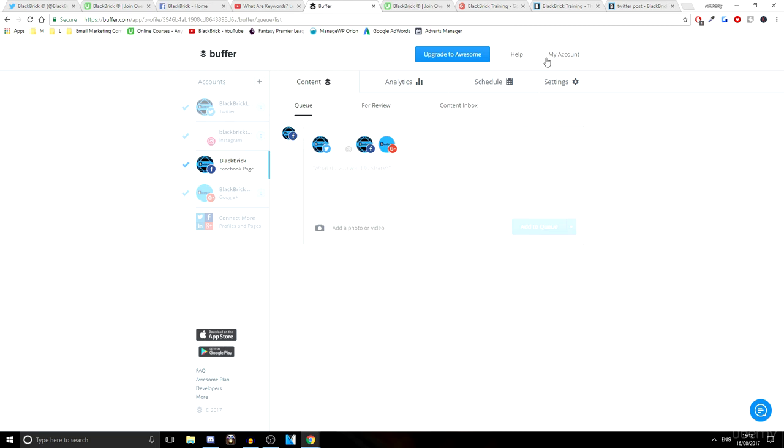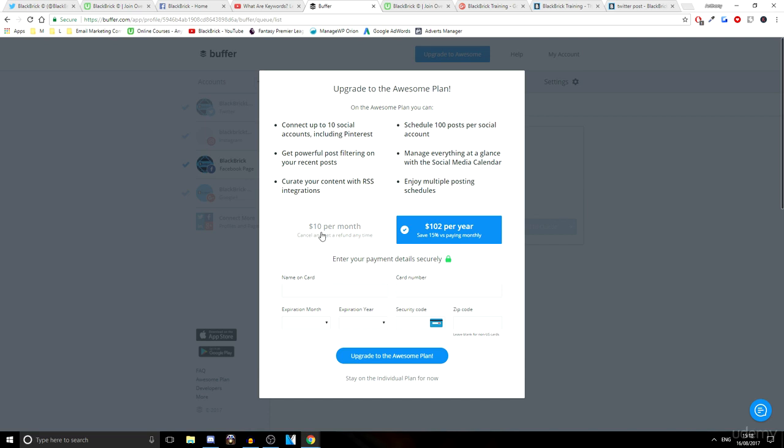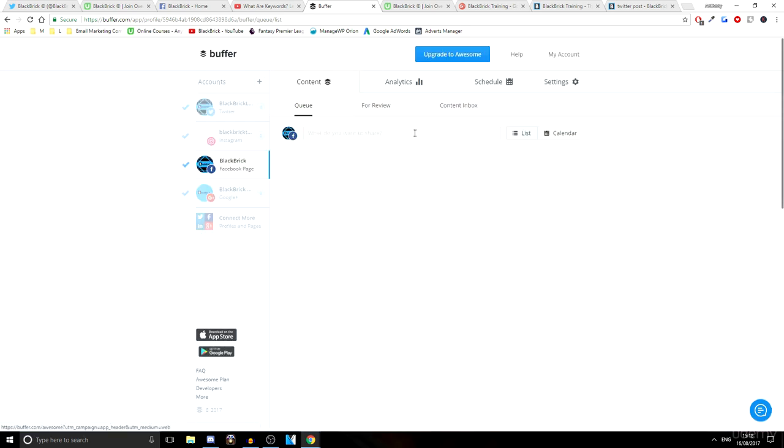All you need to do is go to buffer.com, sign up, and add all of your different accounts. You don't even need to pay. You only need to pay if you're doing a load of different pages, but all we've got is 4, and that's still free for us. Look, upgrade to awesome. It's $10 a month, and you get 10 social media accounts, including Pinterest. You get some powerful post filtering, and you can schedule 100 posts per social account. All of these different things, which is absolutely fantastic.